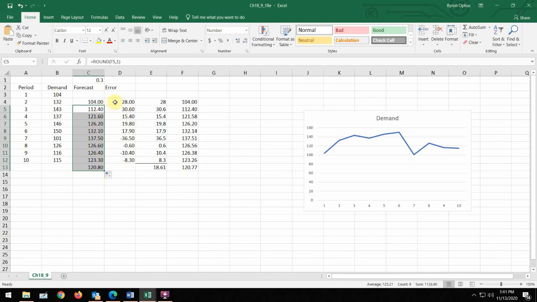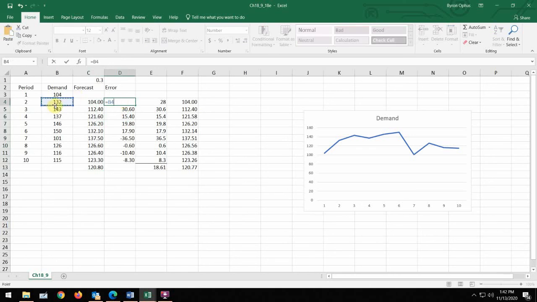Then it calculates the error. And how do I do that? I should have shown you guys that. Of course, this is just simply equal to this minus this. It gives me that. I drag that down.